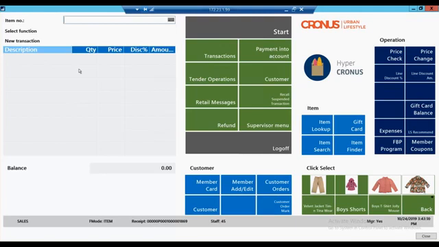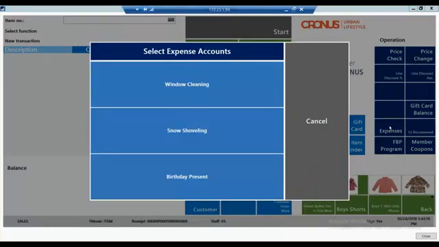Let's continue with paying for expenses. Expenses are a function to use when you need to pay for some expenses directly from the POS. These can be minor bills which are paid directly from the drawer. Our database has 3 options for such expenses, and the options, you see them: window cleaning, snow shoveling, and birthday present. Of course, these options can be defined according to the customer requirements. They could be entered as free text also.